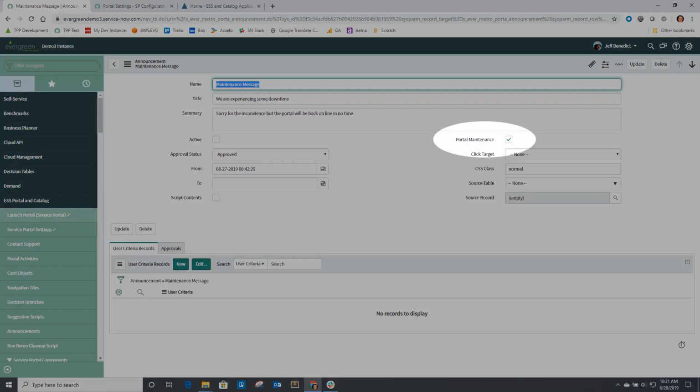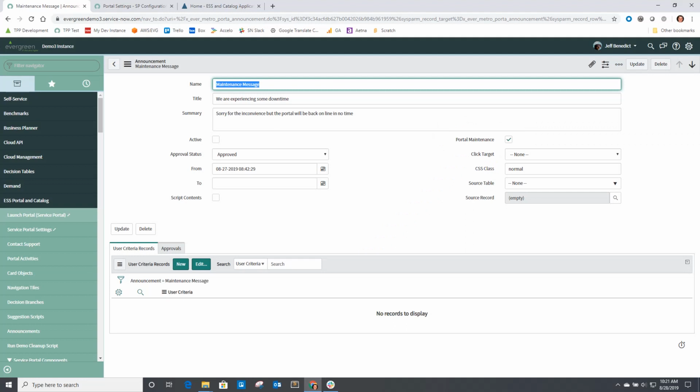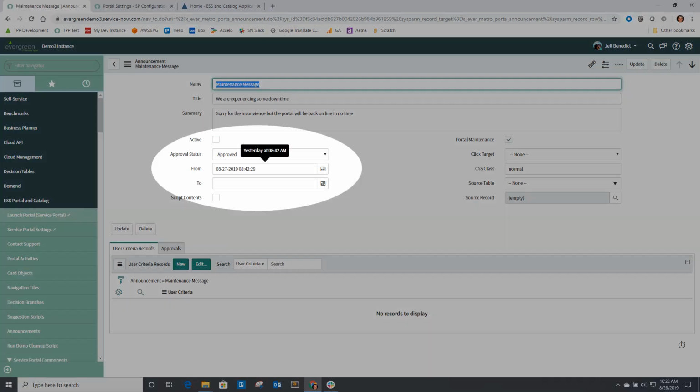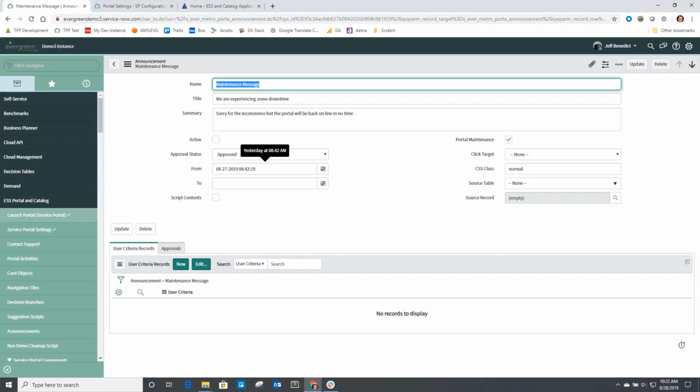So one of the things that's happening is the portal is looking at this, and if Portal Maintenance mode is on, it's looking at this announcements table for an active record that is from a previous date and before the to date. So you can stage and set these up in advance. If I have maintenance coming up this weekend, I can create this maintenance record, mark it as active, and put those dates in the date range for when I want it to be in maintenance mode.